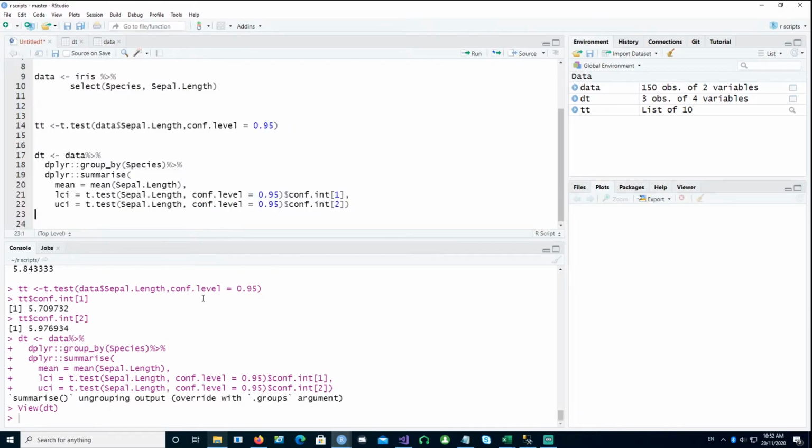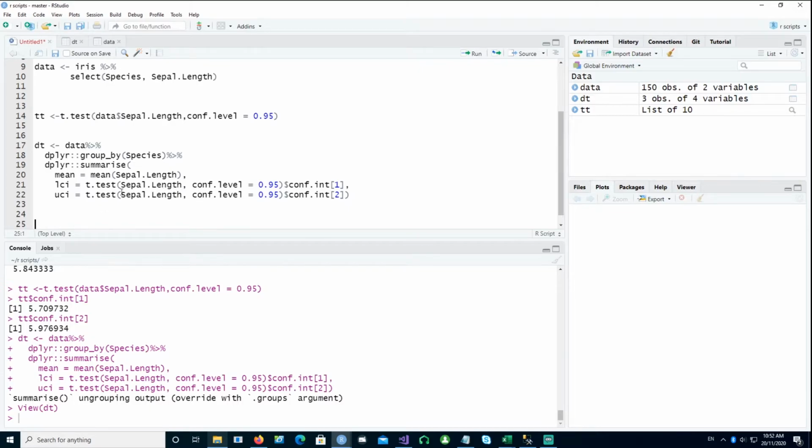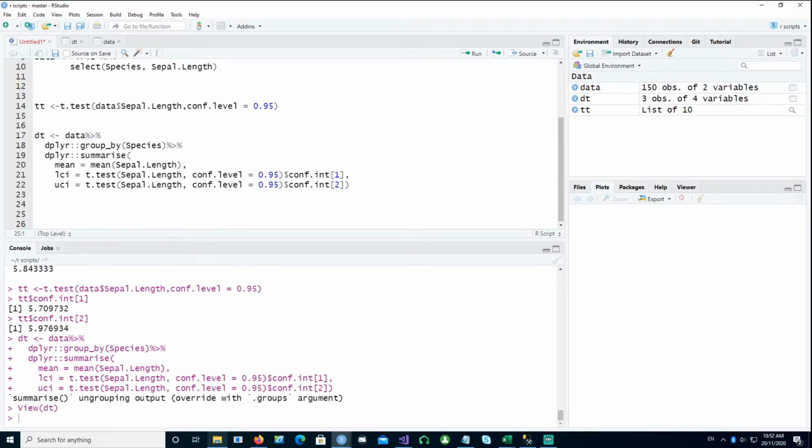So it's quite simple to get the low and upper confidence intervals using the t-test. Otherwise, there's a complicated way as well where you have to calculate it manually. So ignoring that, let's plot our chart.